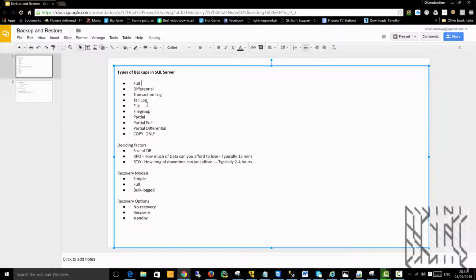So we also have the file backup, the file group backup, partial, partial full, partial differential, and copy only. The file backup is just taking a backup of your database file. Remember we talked about the MDF file, which is similar to the .dbf we have in Oracle. So it's like saying if you have 5 of these files, and say one of them is 1 terabyte, the other one is, okay, let's say we have 2.